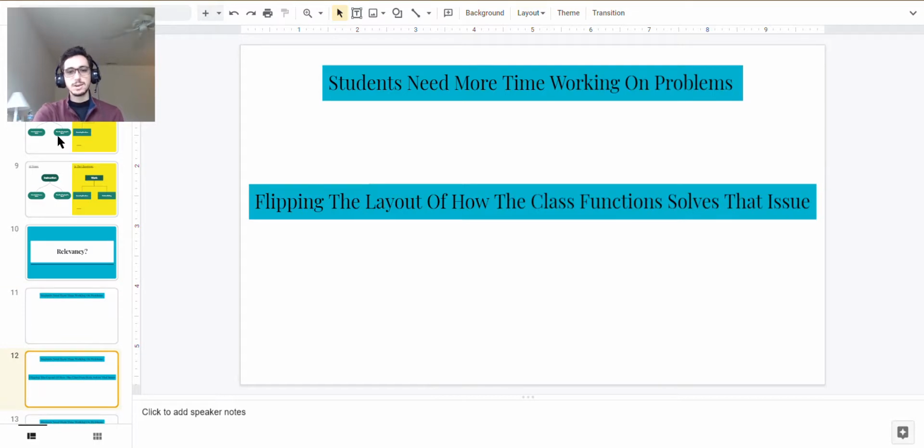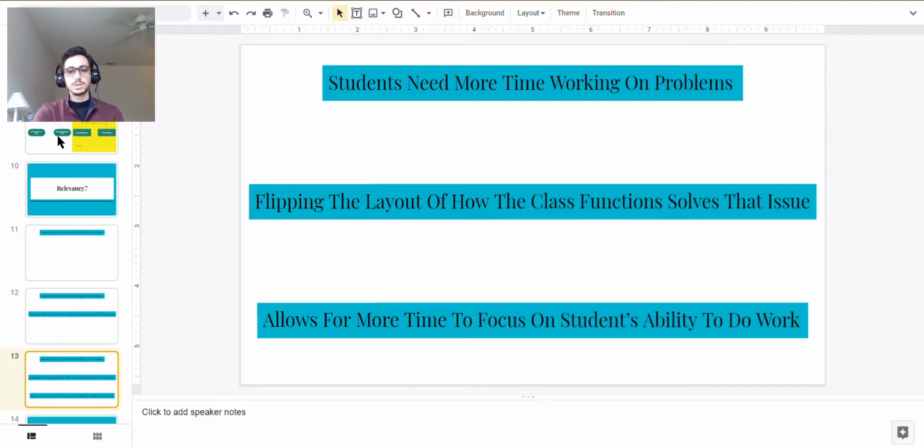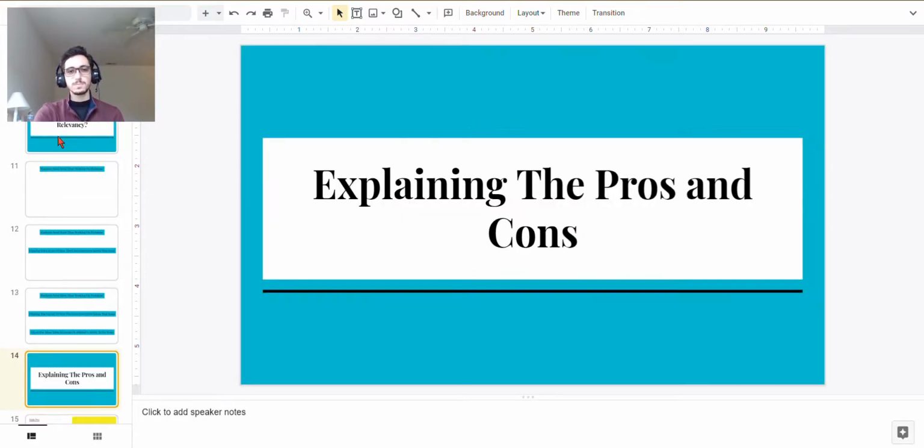So flipping the layout of how the class functions solves that issue, because now students are getting 50 minutes, 45 minutes, all that time to work on the problems instead of just getting 10 minutes at the end of class and then doing all that at home without the instructor there. So it allows for more time for students to focus on the work itself.